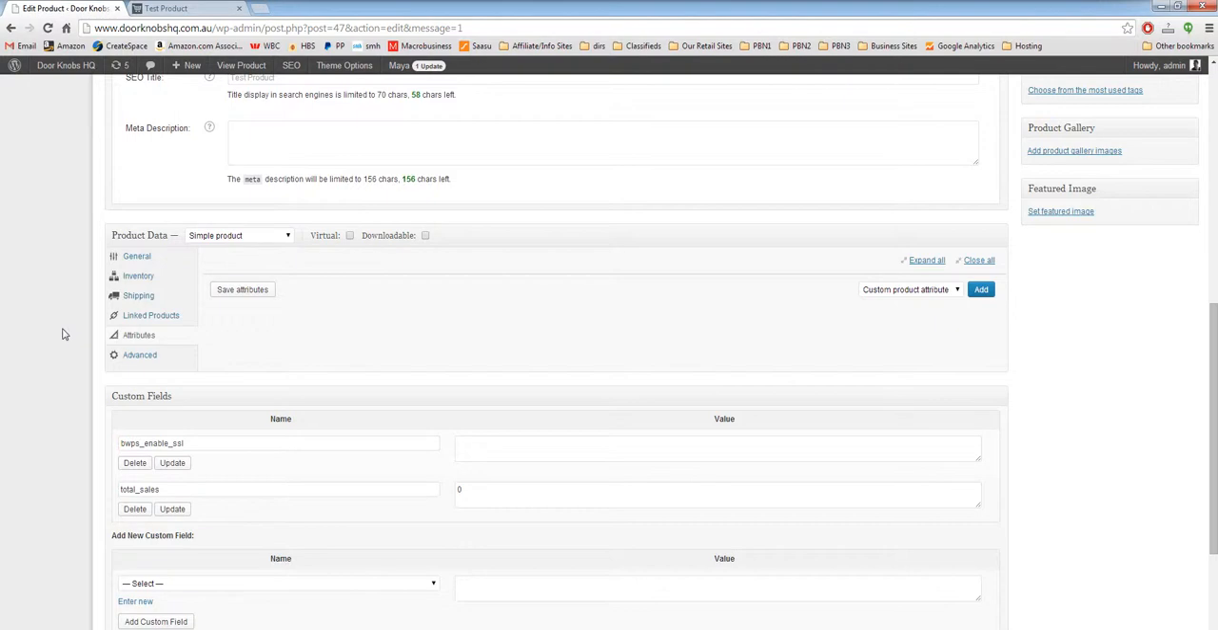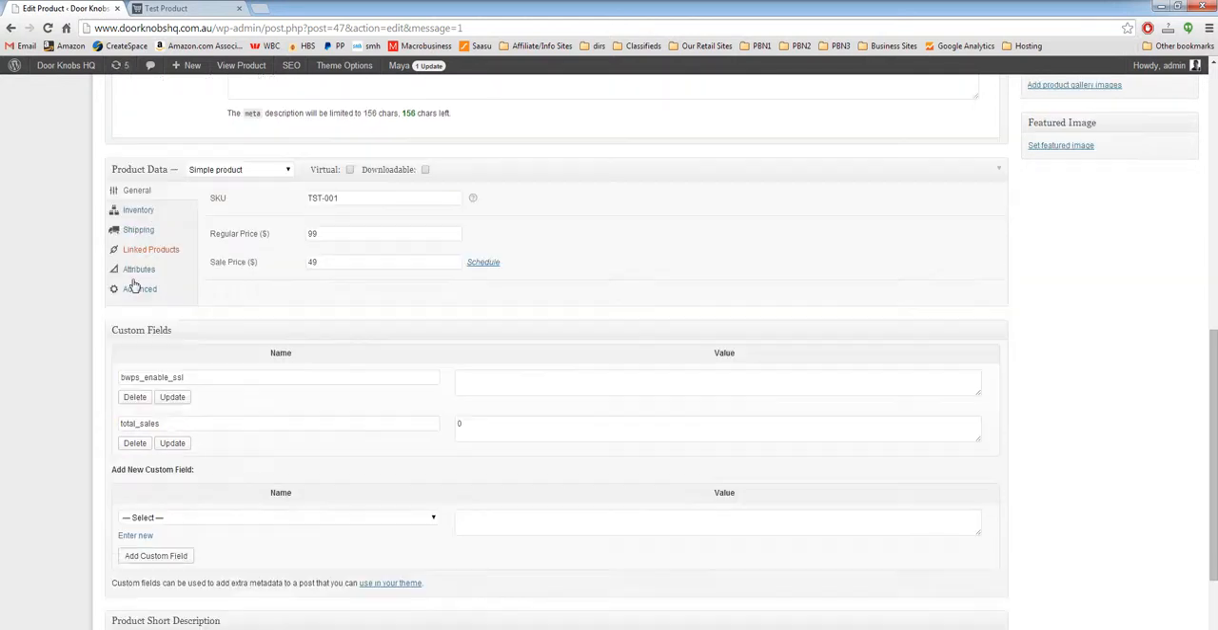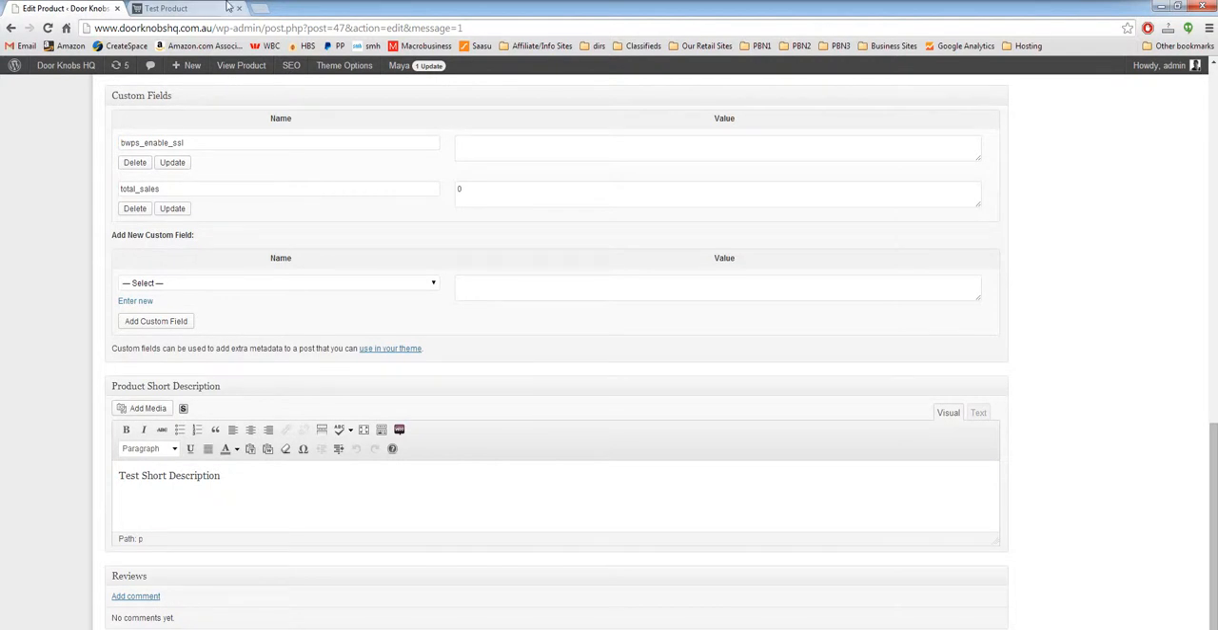Attributes don't really come into play as much as when you're using variable products. And again, they're useful if you've got, say, products of different sizes or different colors. You'll need to actually set up your attributes for variable products, which we're about to go into now. I guess I'll leave that until we get to the variable products. So that's pretty much it.